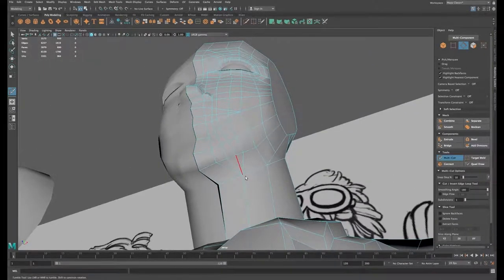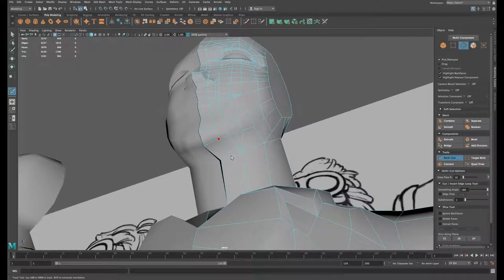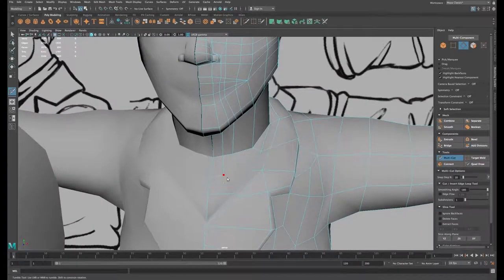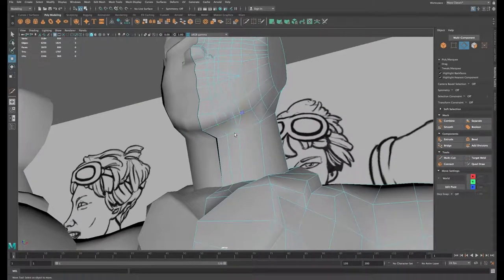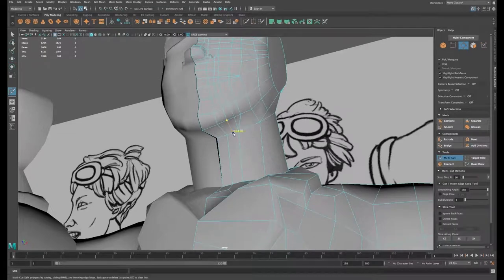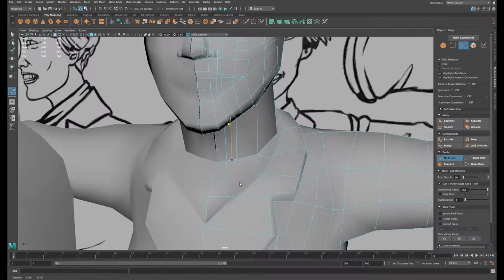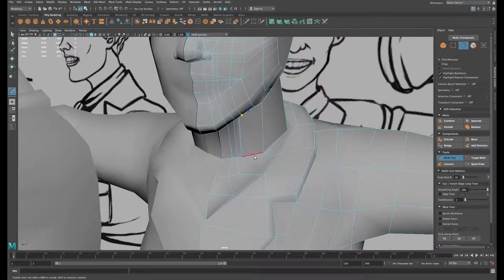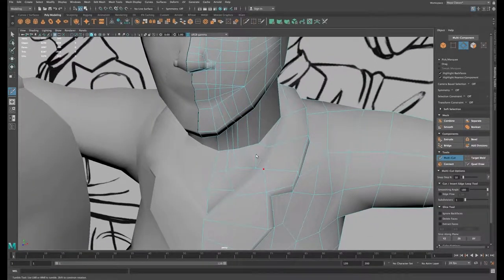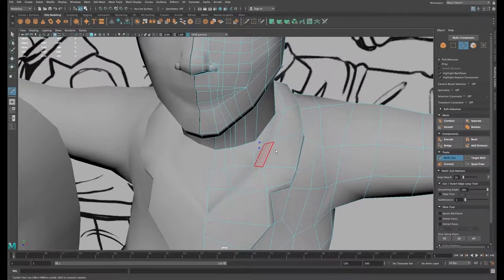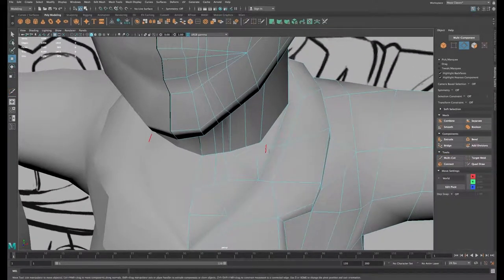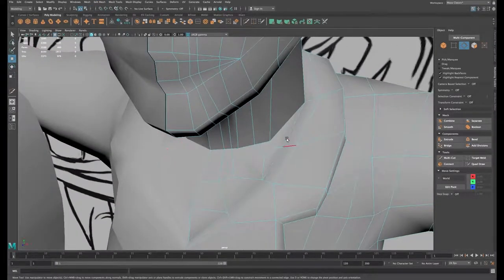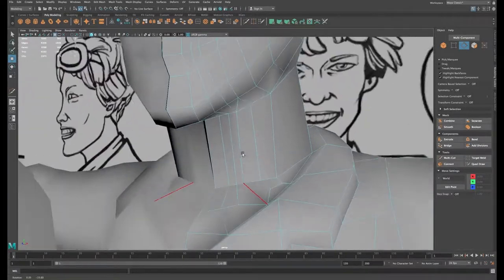We don't want all of these triangles, so this can come down here. And this one as well. And finally this one. And this shape here can be collapsed in order to have quads. So I don't love this topology, but it's going to be covered in this case by the scarf anyway.